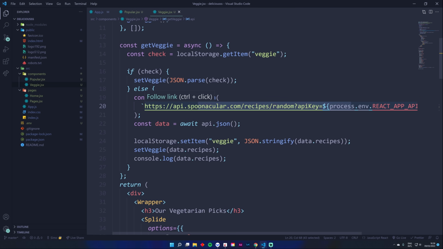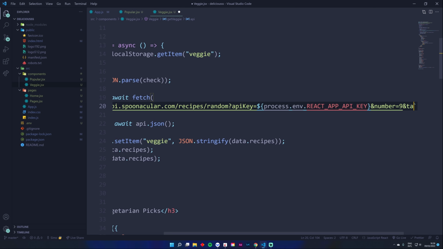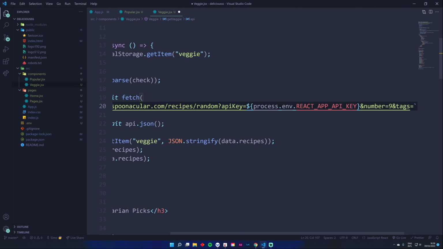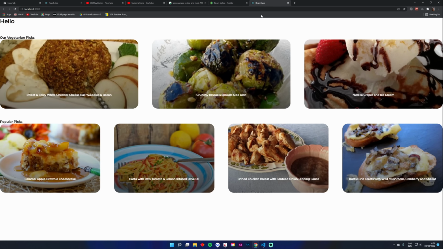Okay, so let's modify this. So Spoonacular recipes, we're going to change this to not random, actually, yeah, random API key. We're going to keep that. And at the end of this, number 9. And we just attach and tags equal to vegetarian. And hit save. All right, let's see.